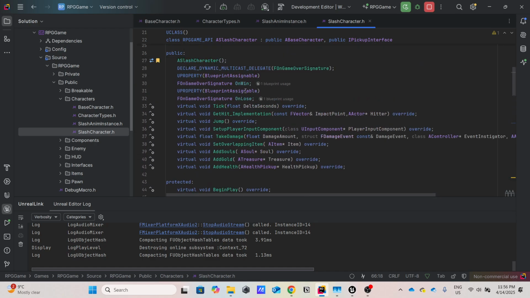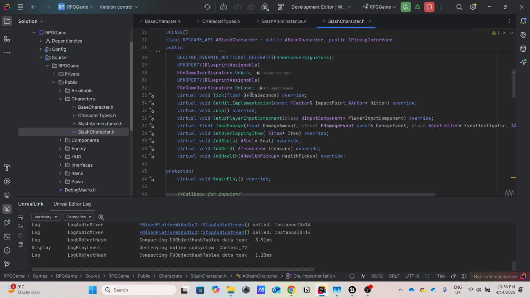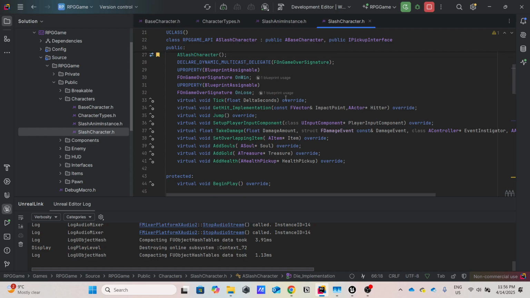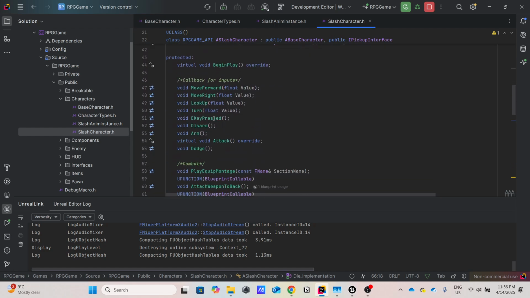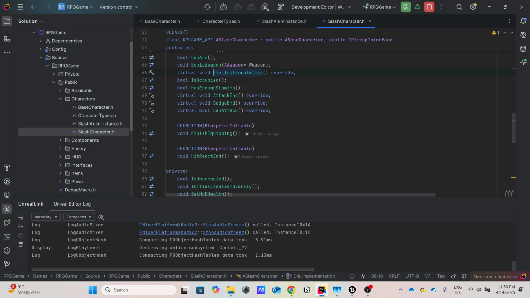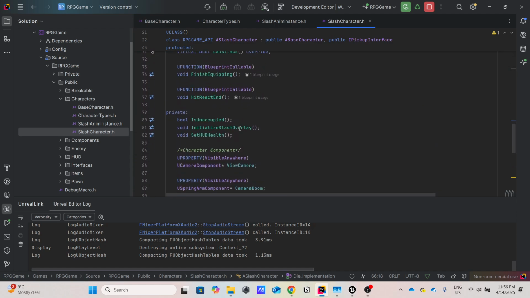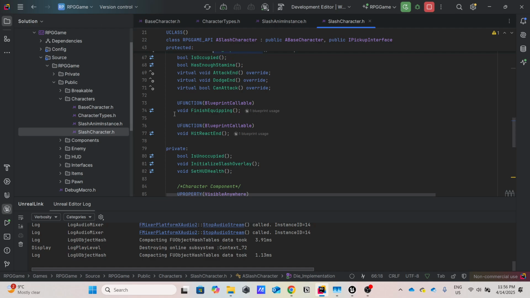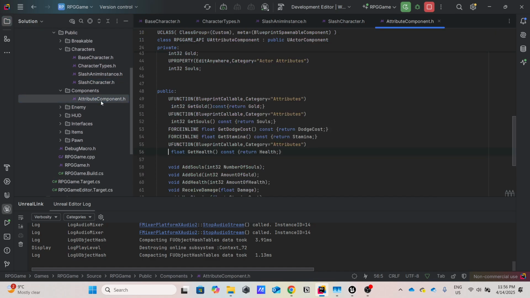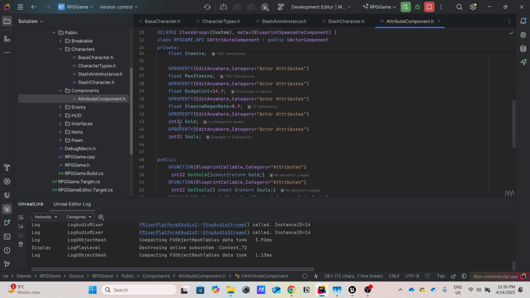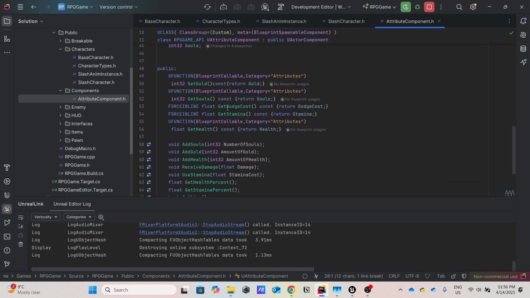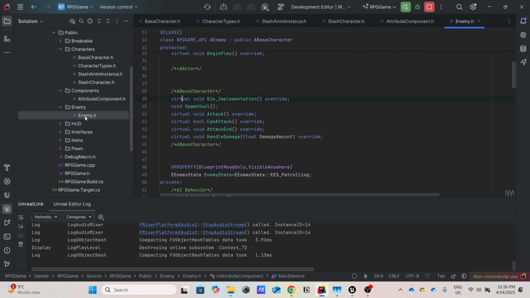This is slash character dot h, which is my main character that I was playing. I was using Echo. So this stuff, set overlap and so on. As you can see, there's not too many functions right here because a lot of it was already inherited from base character. Next, I have components. So I use attribute components to set things like health, max health, stamina, dodge cost, gold, and souls. And next is my enemy.